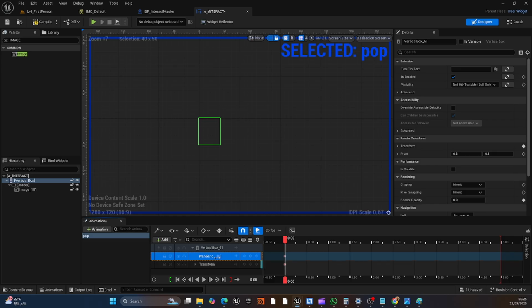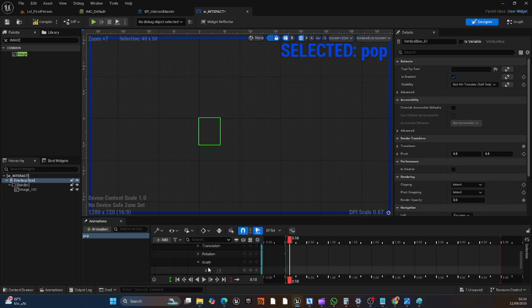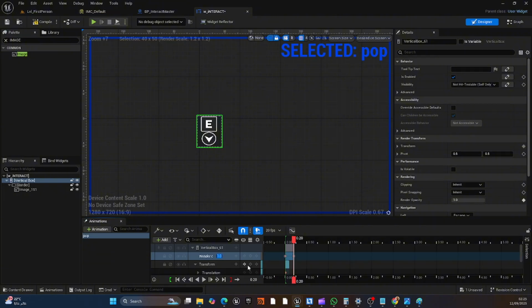And this key, sorry guys. And I want it to go right here in the middle, and then in the 0.10 in the scale, I'm going to set this to 1.1, basically. I'm going to select it, and let me just check something, guys. Yeah, this one is going to be back to 1.